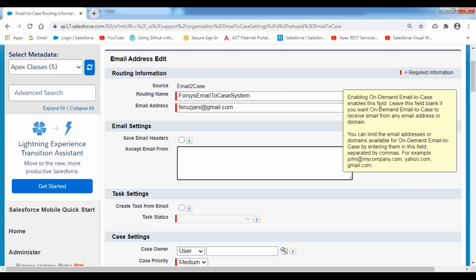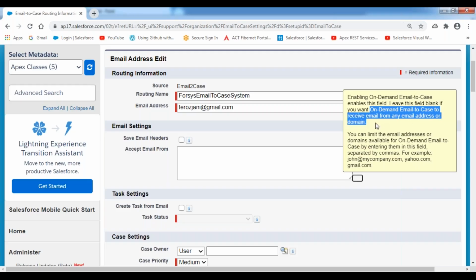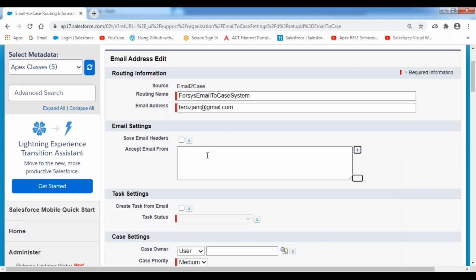Enabling on-demand email notification cases over here. Leave this field blank if you want on-demand email to case to receive email from any email address or any domain, depending upon your requirement. If you want to receive email notifications only from, say, tcs.com and wipro.com, you can specify those limitations here. That possibility is available, based on the domain name we can restrict, but I want to accept from all.